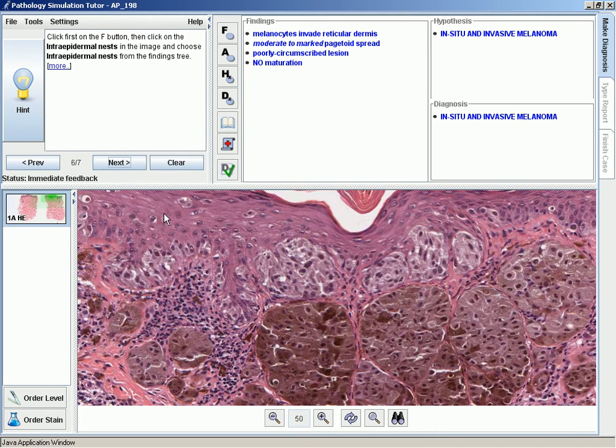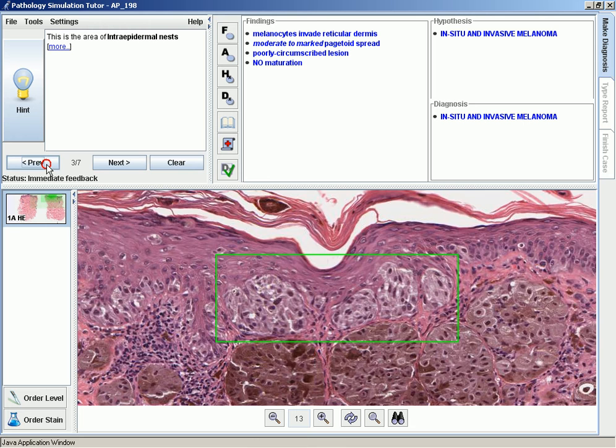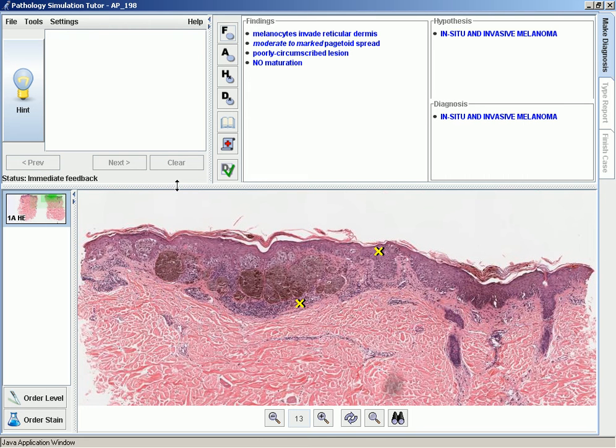And I'll move to the next hint, and it says click first on the F button, etc., telling me the specific sequence of actions I should be performing. You can go back to an earlier hint by clicking the previous button, and you can clear the hint area if you wish. But again, asking for hints is a good way to continue working through the case to arrive at the correct diagnosis. However, you need to perform the actions indicated in the hint sequence to move on.